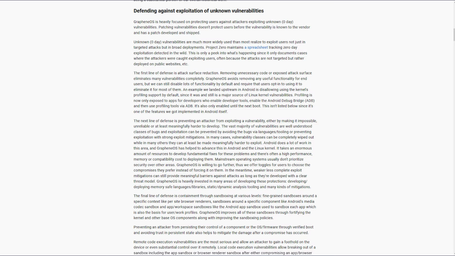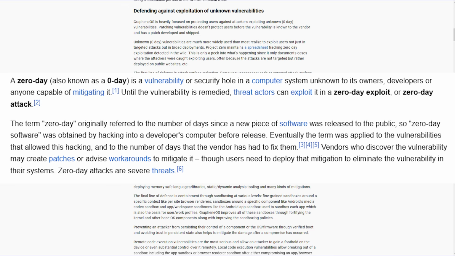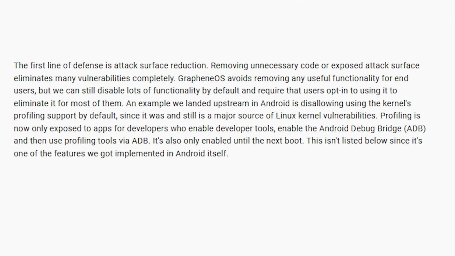First feature is the one that takes the longest to explain, which is defending against exploitation of unknown vulnerabilities. This one is probably one of the most important and the most in-depth, but I'm going to try and break it down to make it simple. So first of all, this is a feature that can defend against 0 days, which is pretty much an attack that developers don't know how to patch yet. The first line of defense is attack surface reduction, which is removing unnecessary code that could be potentially harmful. But at the same time, they do leave a lot in for functionality, so you're not really losing anything.